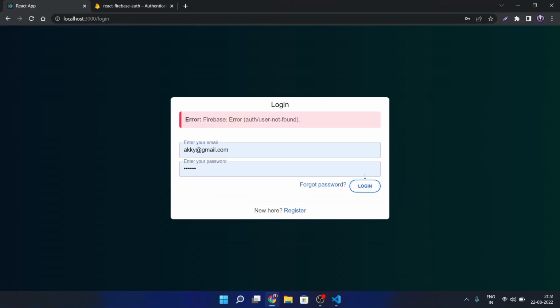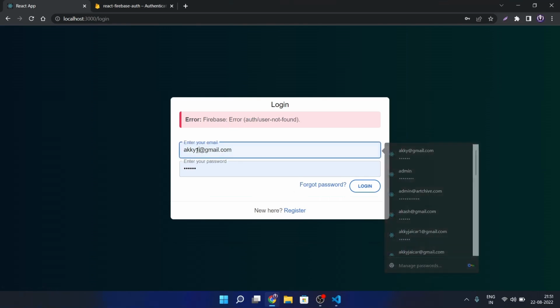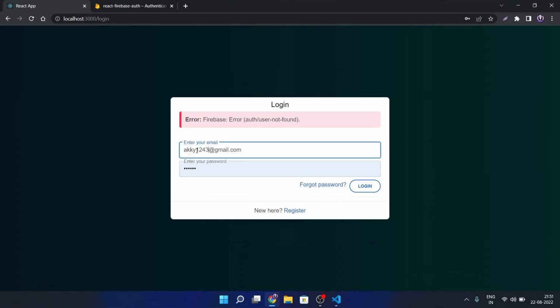When I click on this login, we will not be able to log in because of the user authentication error: the user is not found. That is the error that is thrown from the Firebase here. Now you can see here I have updated the email, so let's add the updated email here.